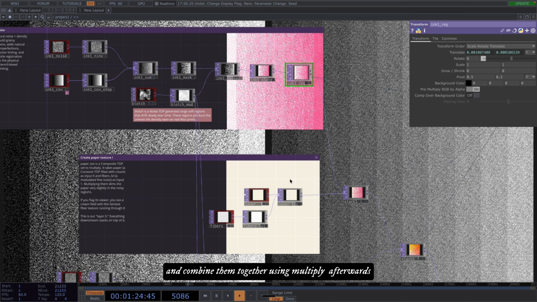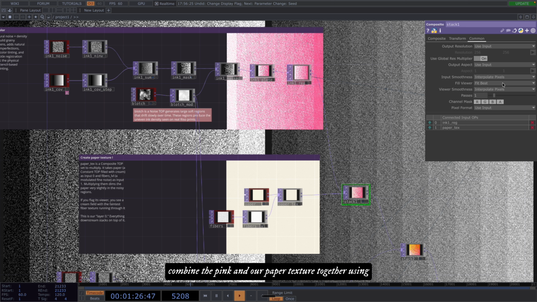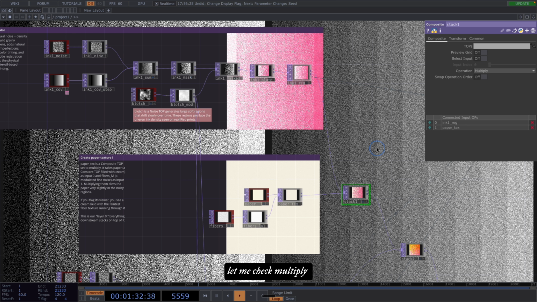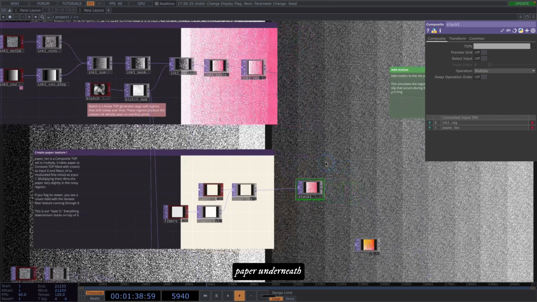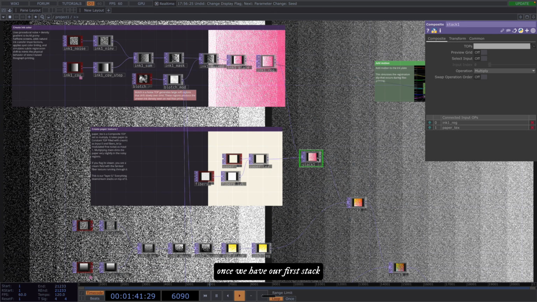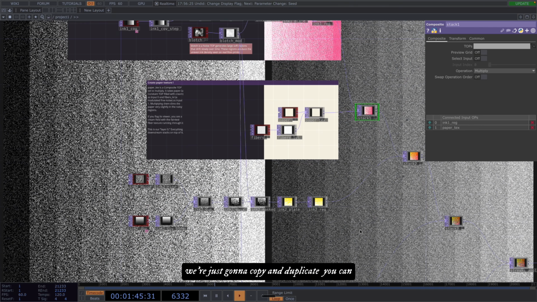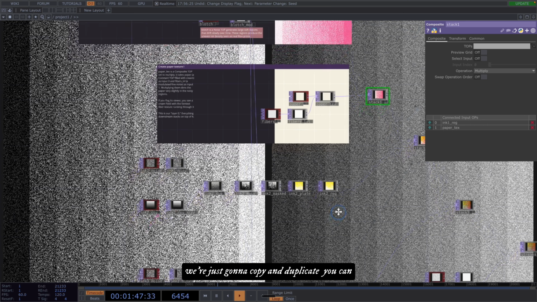Afterwards, you combine the pink and our paper texture together using, let me check, multiply. The ink on top, paper underneath. Once we have our first stack, for our second and third, we're just gonna copy and duplicate.